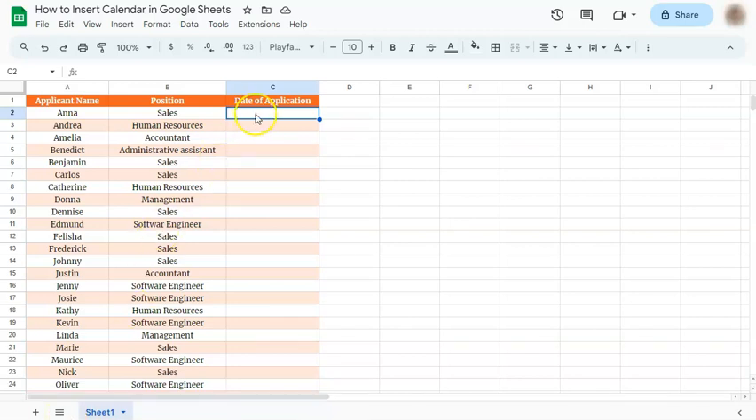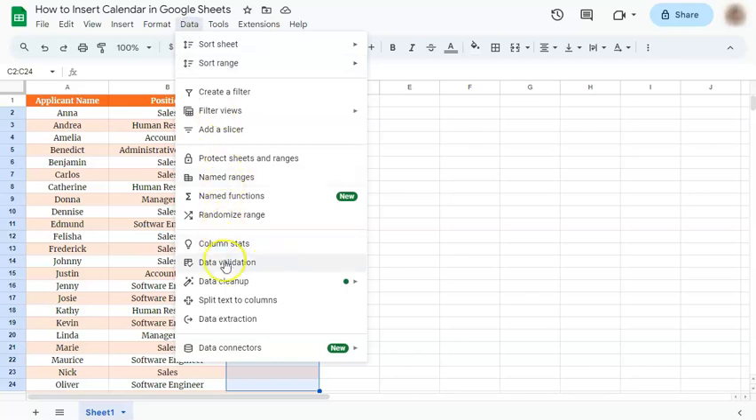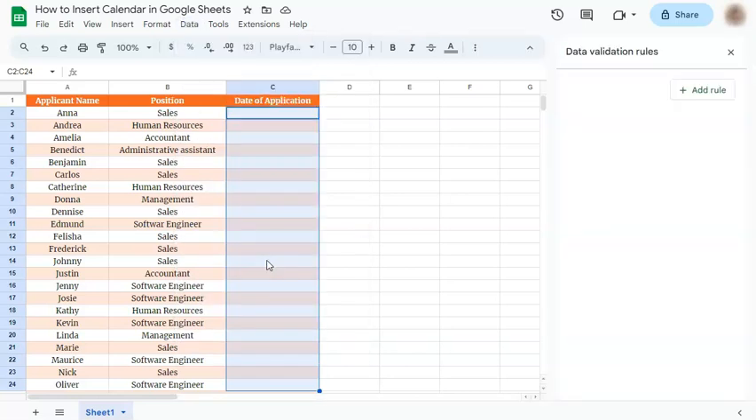So first, you're going to select the cell or cells that you want to insert your calendar in. Then go to Data. And right here, you'll see Data Validation. If you click on that, this side panel will appear saying Data Validation Rules.